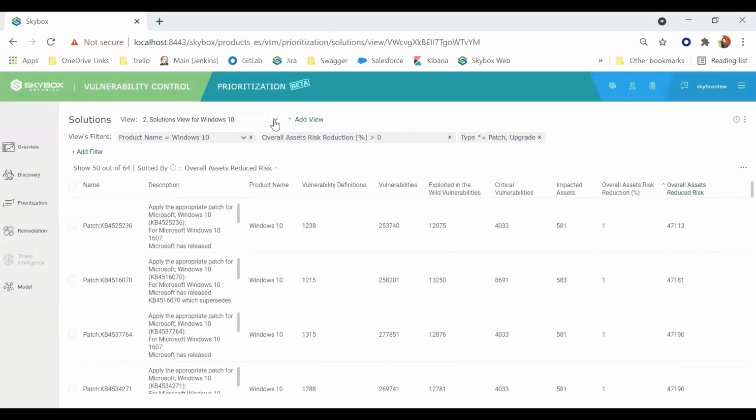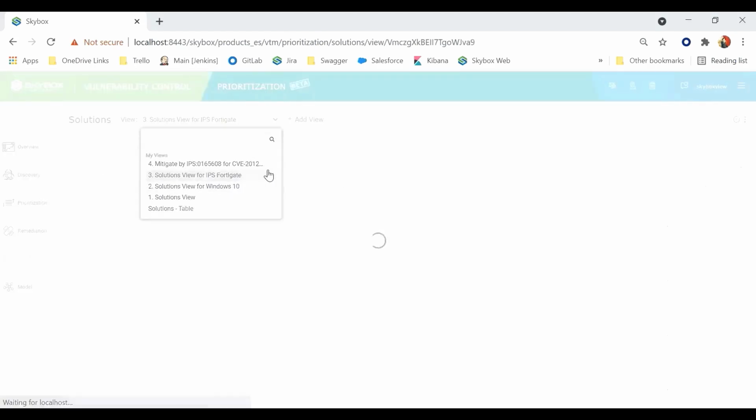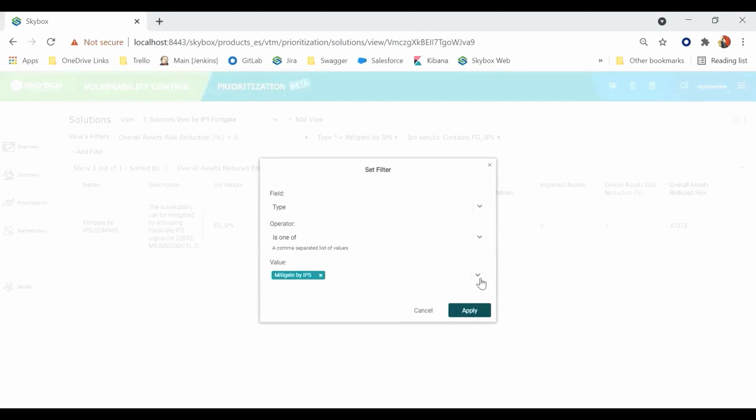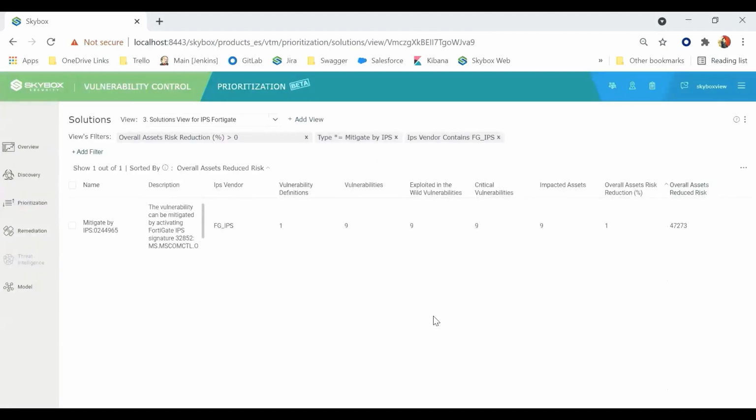In this second scenario, we'd like to view the remediation options for FortiGate, looking specifically at the Mitigate by IPS solution. Here, in this filter, we selected the solution type we need, Mitigate by IPS, and then we also filtered on IPS vendor being FortiGate. Again, you can see the details for this single solution.